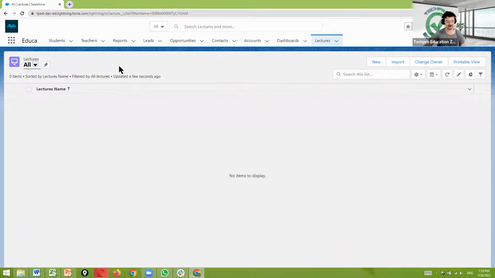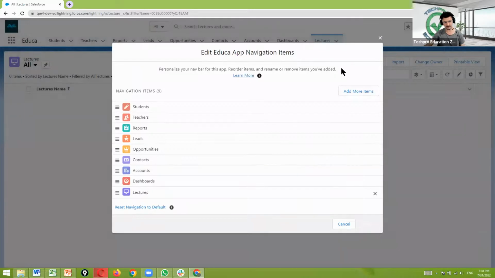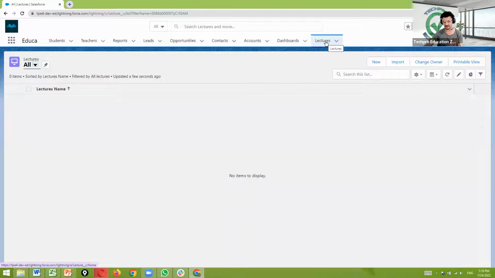All right, so there are two ways. I can either use the app manager again, or I can add it from here. The only criteria I have is this object should be in a tab. Okay.